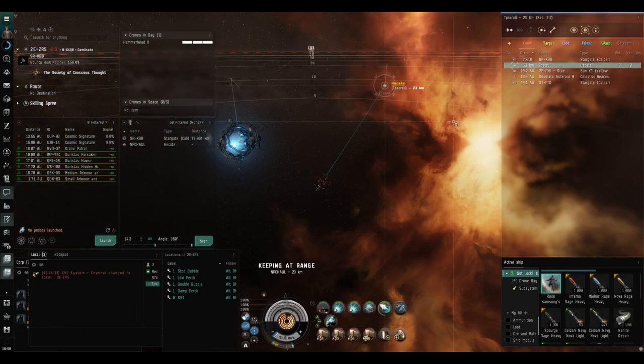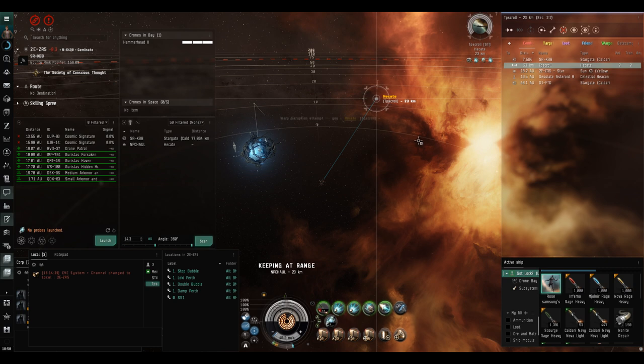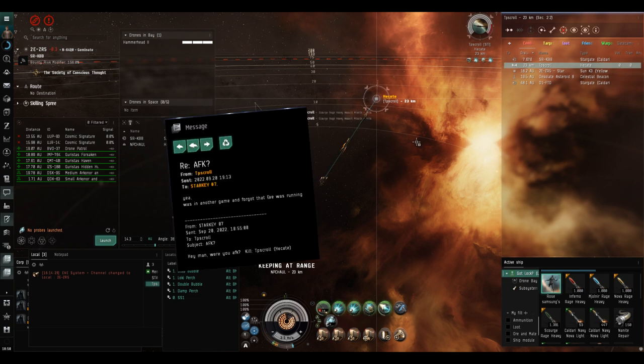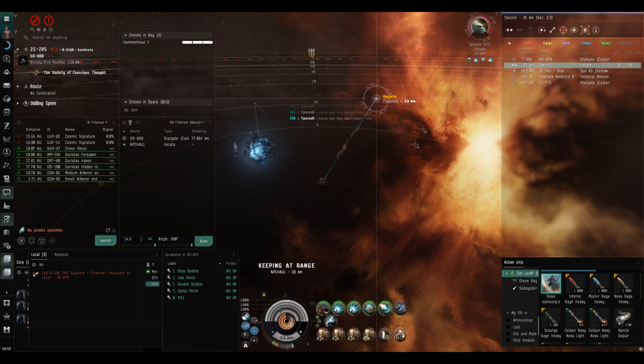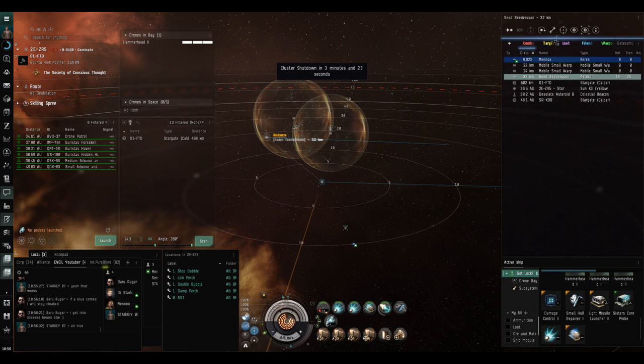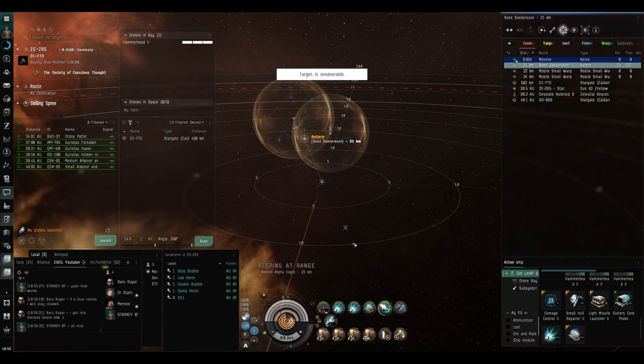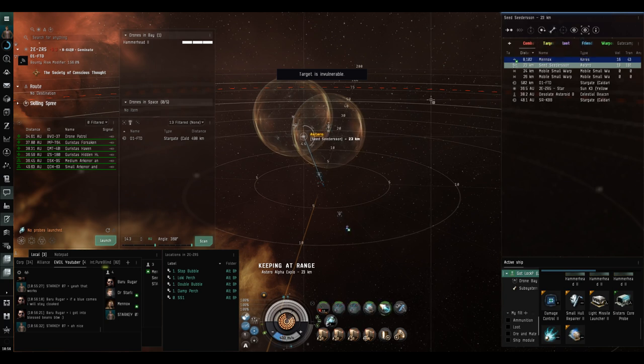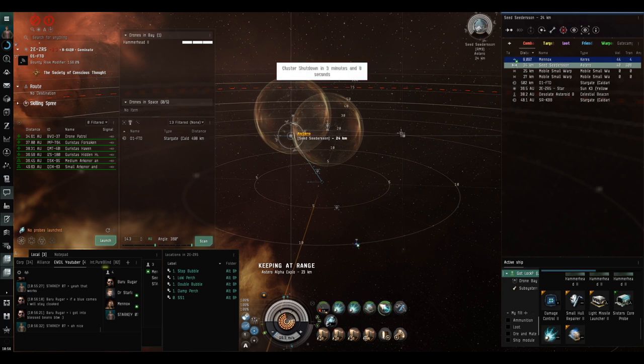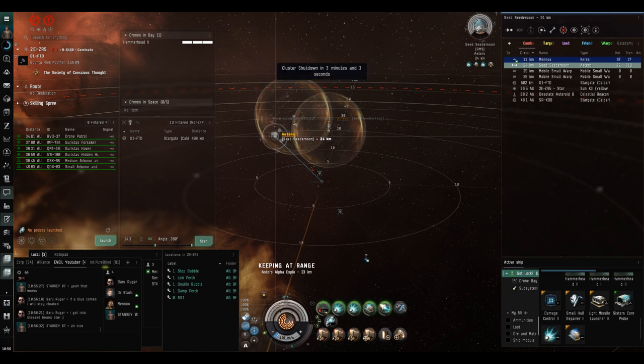I was waiting ages for this Hecate to land in my bubble. I went to investigate and found him AFK on the gate. We've all done it. I'm not one to turn down a free kill though. Another Astero? This time he launches drones.